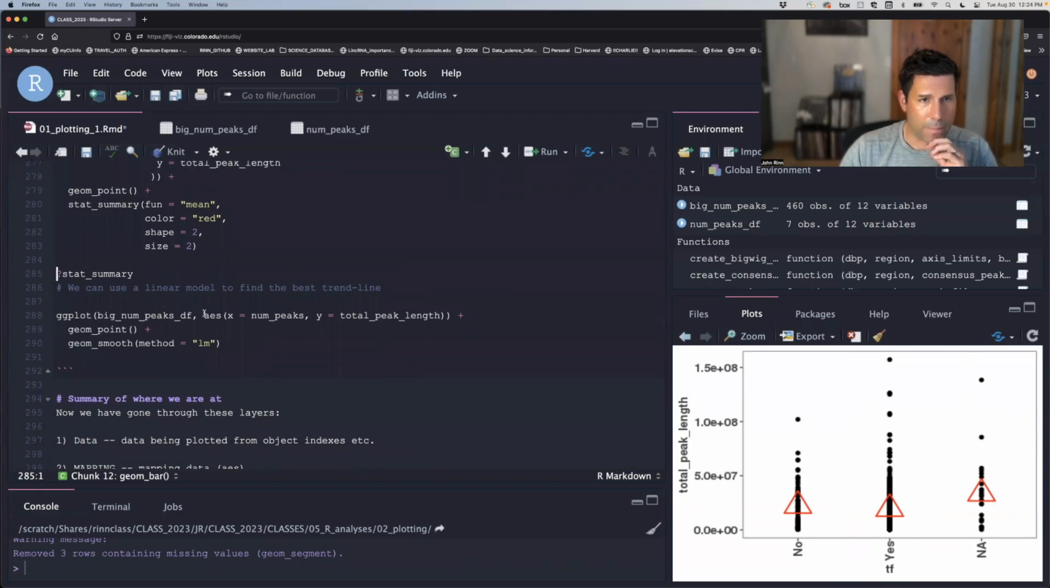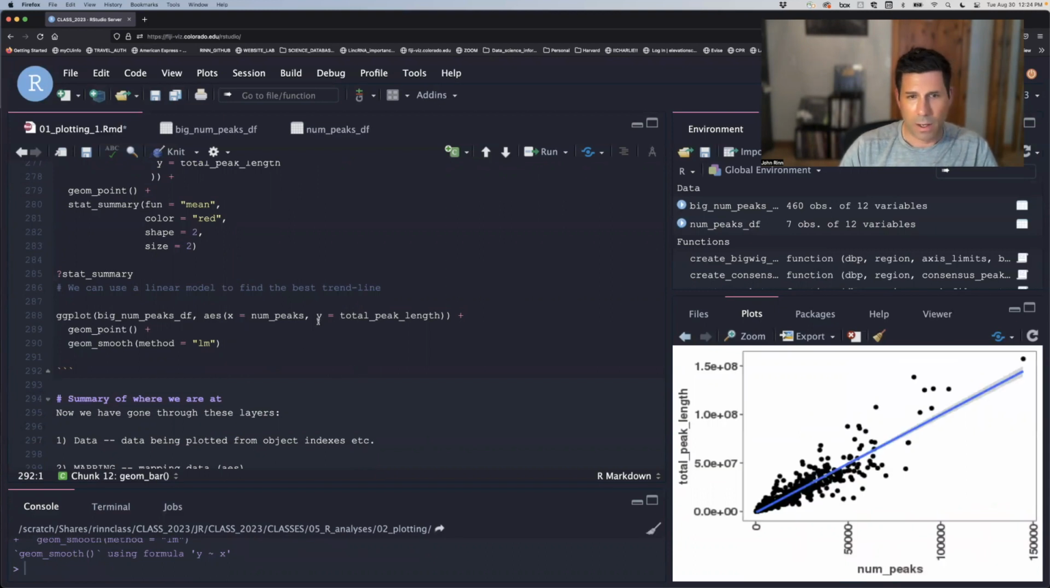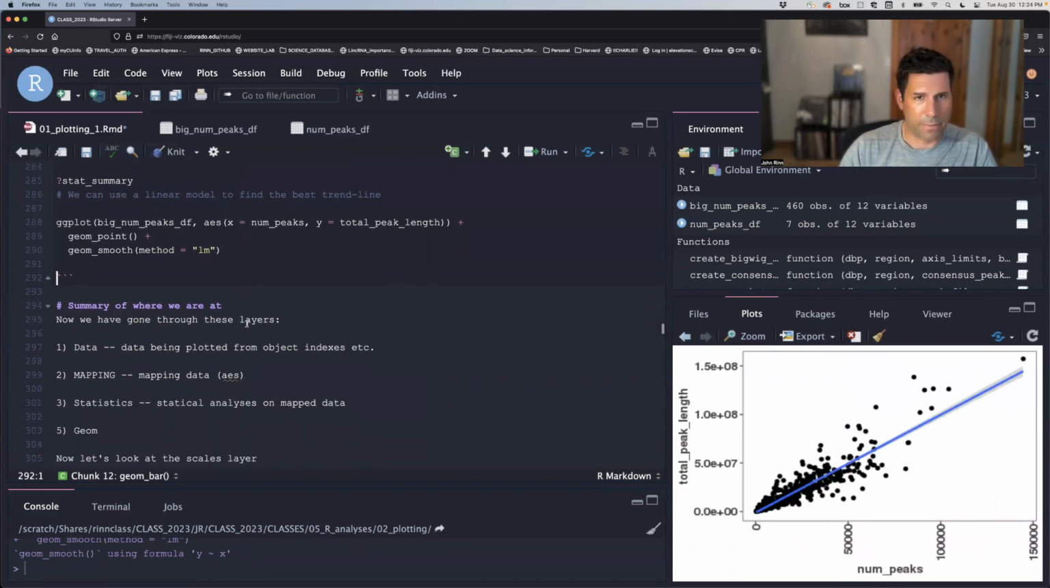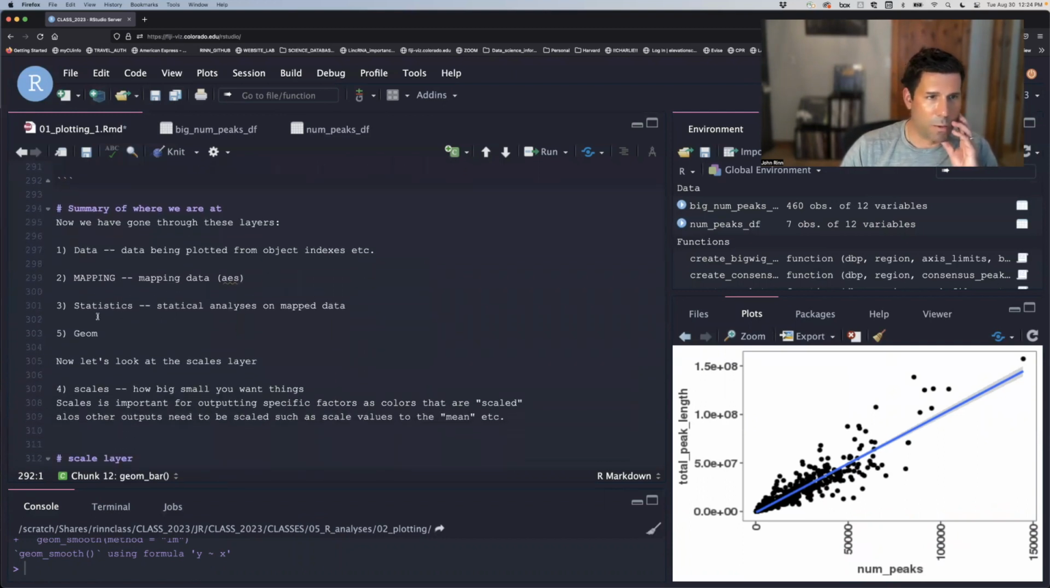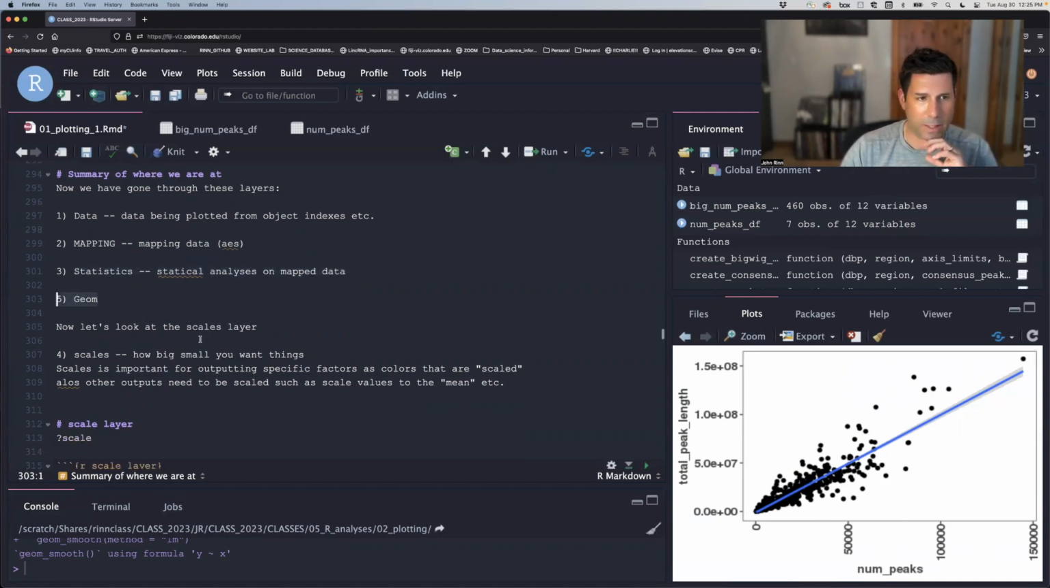Okay, and then we can use a linear model also to fit a trend line with this, which we did up above, and really that is redundant. So what we've gone over so far is the data layer. What is the data? What is the x-axis, y-axis if you need it? How to map that data, in the aesthetics layer, or mapping. Statistics, where we took the mean of the data inside a stat layer that we called up, and geom, the different types: points, histogram, density plot.